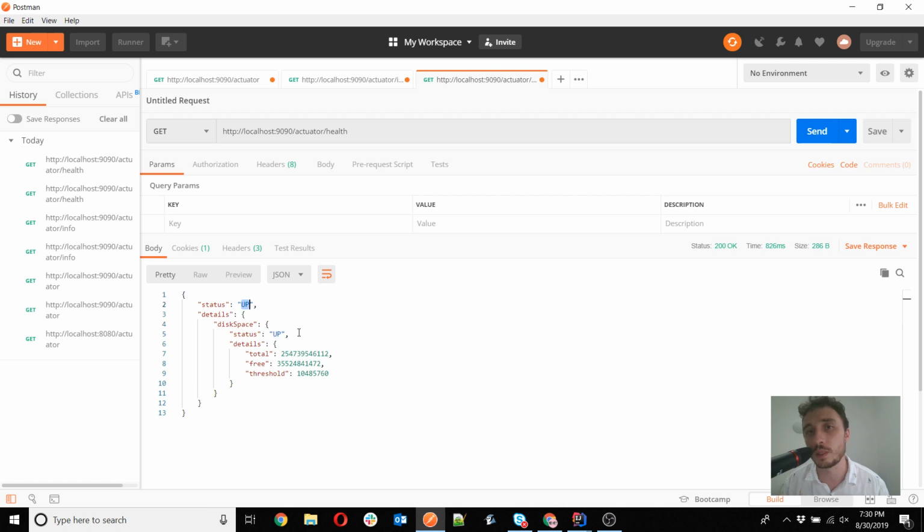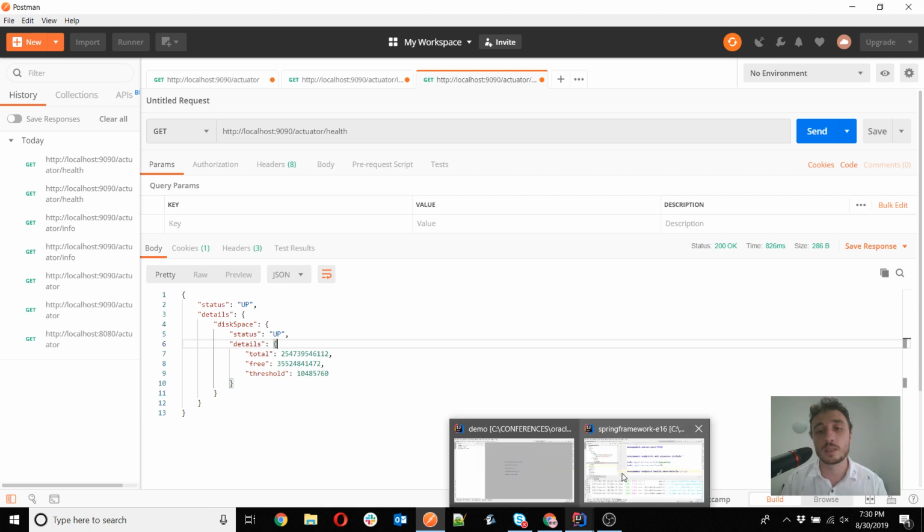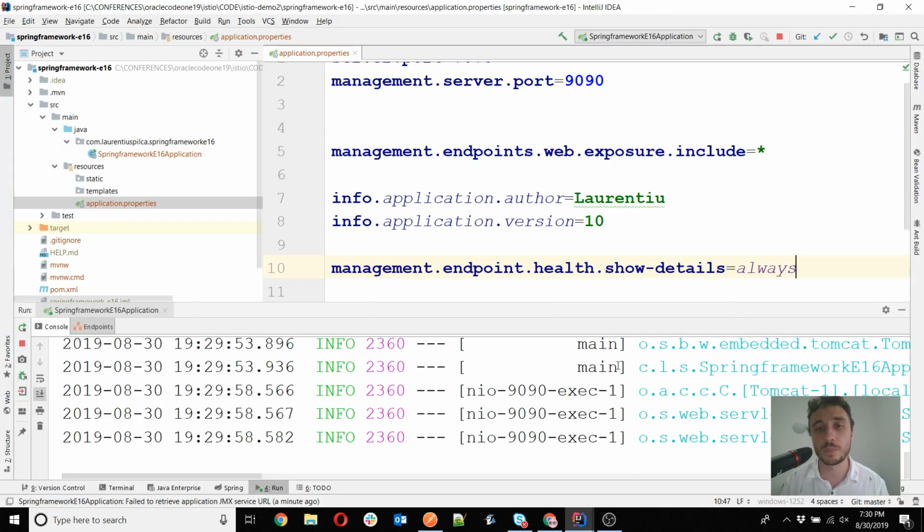If one of the components is down, then the entire status will be down. So you can provide more details using this property, and you can make that configurable. Either you don't want to be able to see the details, or you simply want to see the details only when you are authorized, or maybe you always want to see the details. So this is the health endpoint.